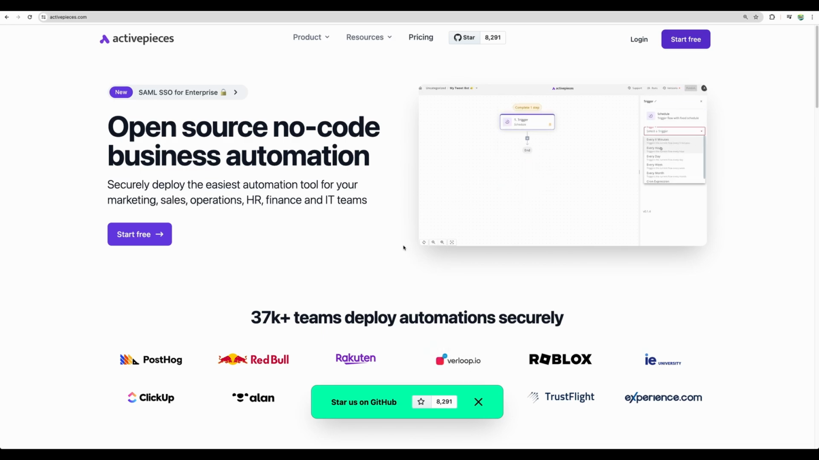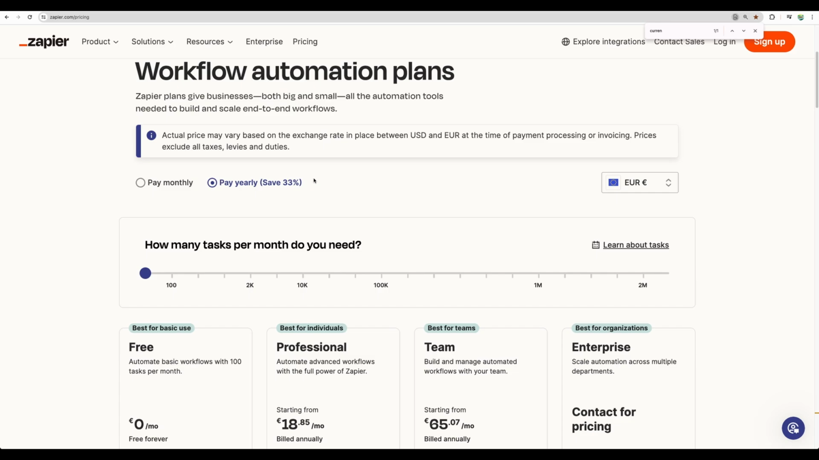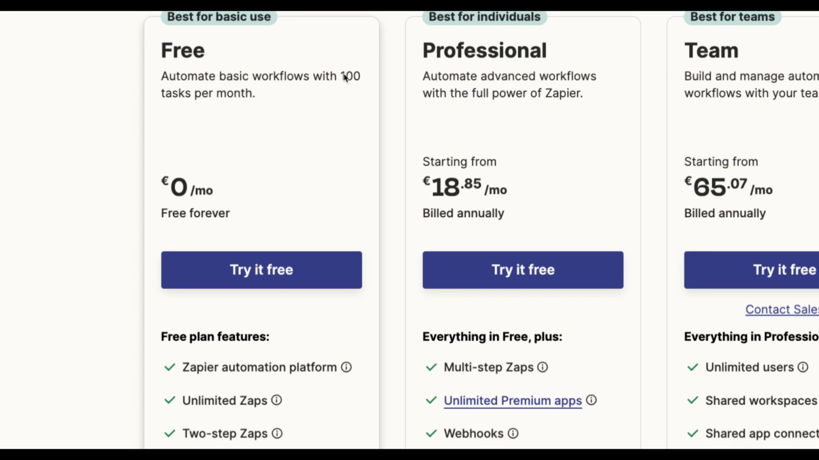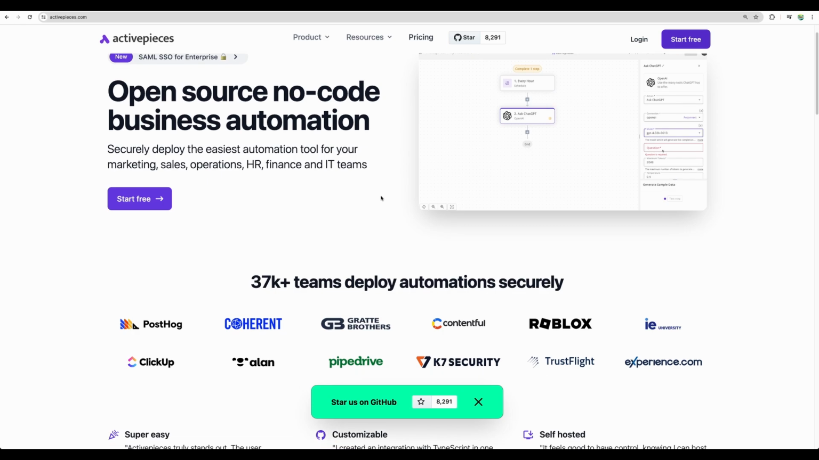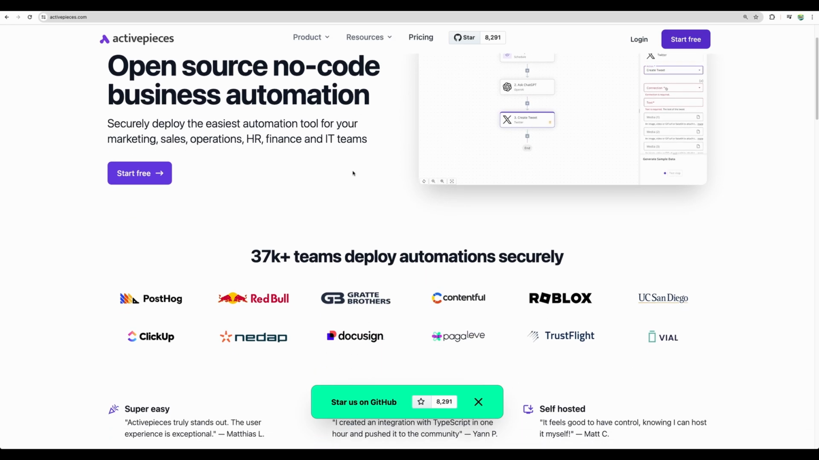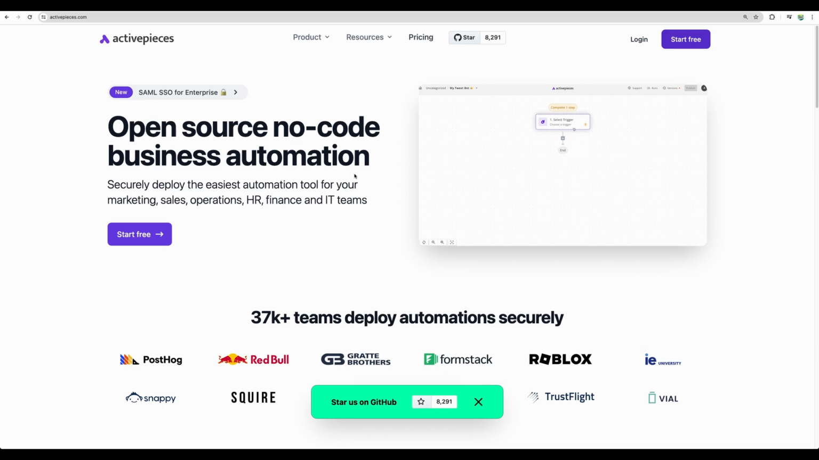Well, first of all, what is Activepieces? It is your alternative to tools like Zapier or Make. For example, for Zapier, if you want something more than 100 tasks per month, you will need to pay close to $20. Here we can see the price in euros. And for such automation tools, I like to have a lifetime deal. For Activepieces, I have bought licensed tier 2 for myself. I use these tools occasionally, so I don't want to pay monthly here.